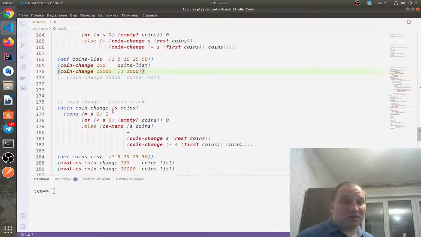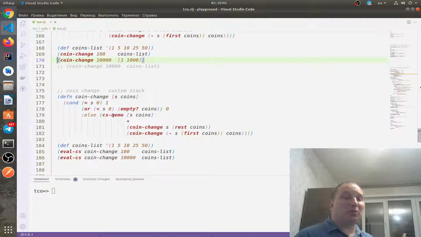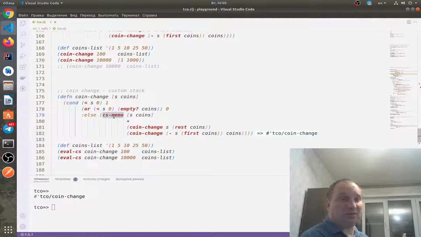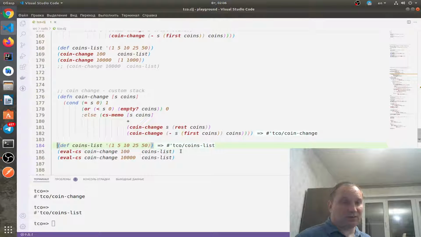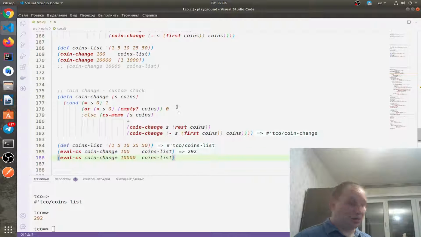How can custom stack help us here? We have a memoized version of custom stack, a memoized macro. So we will use it here, at only one place. The base of memoization, and then the wrapper function and its arguments. So the same coin list, and coin change of 100 cents on the coin list gives 292, and the big amount of money on the coin list, yeah, a big number, but it evaluates immediately. And the same value here, the same example.